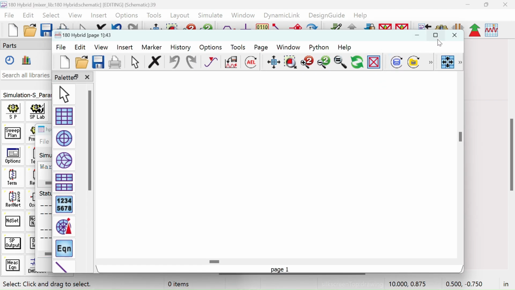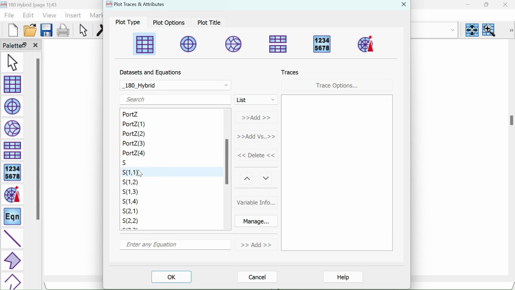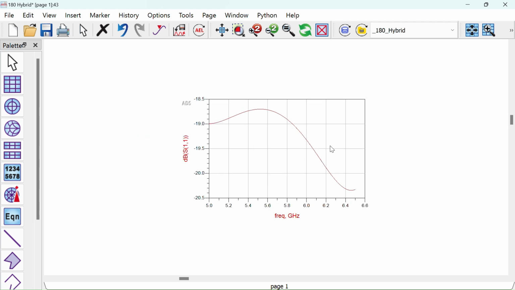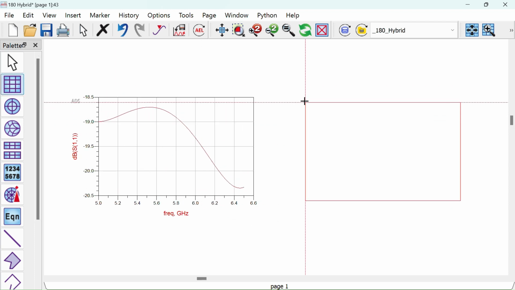After running the simulation, we can check the S-parameters. The amplitudes of S21 and S31 should be equal and close to -3 dB. At the same time, the phase difference between these two ports should be 180 degrees.